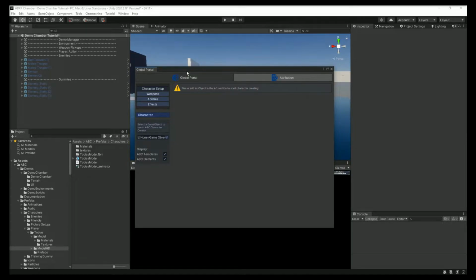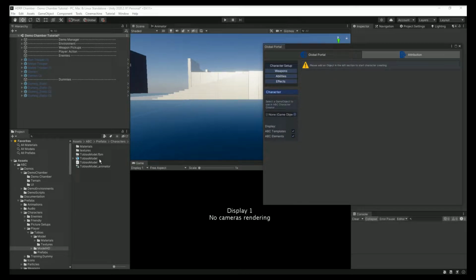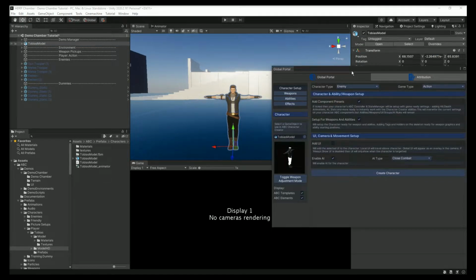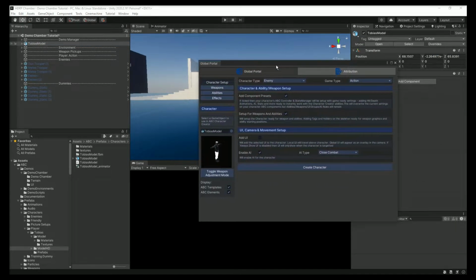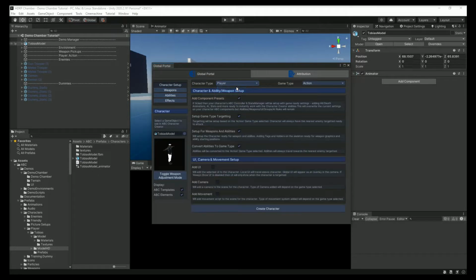First we are going to set up a playable character. Start by getting your character object and dragging it into the left box under the menu items. Once done, this will show many options for creating your character. Since we are creating a player type, we will choose that in the character type drop-down and then select our chosen game type.